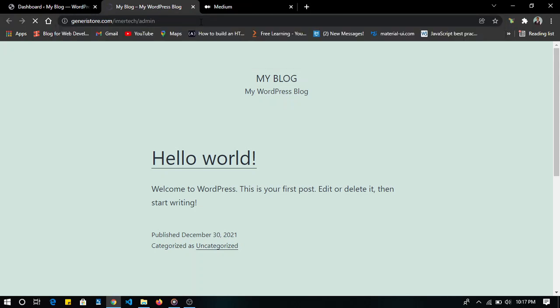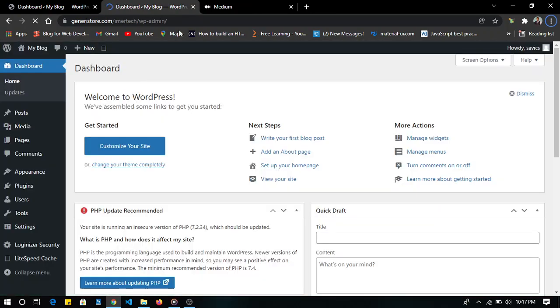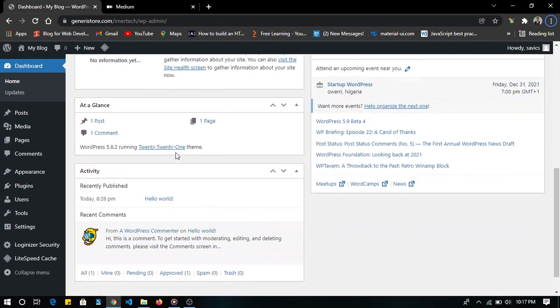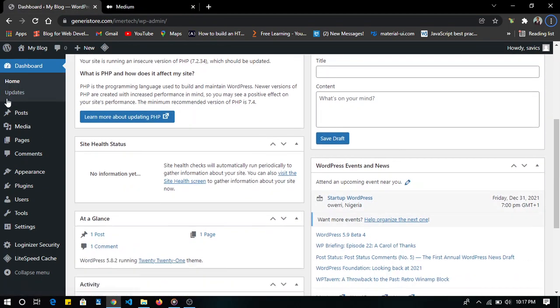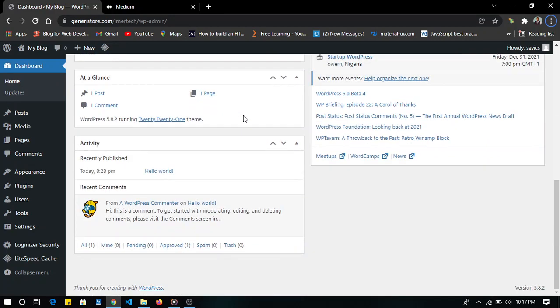you either go straight to this place and type admin, then it takes you to the login page, or it takes you directly to the dashboard where we start building our site. As you can see, no plugin has been added, nothing.